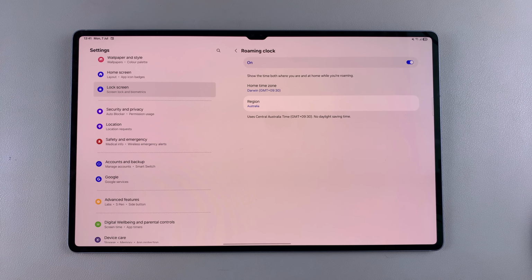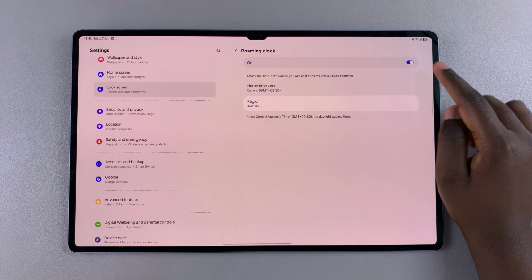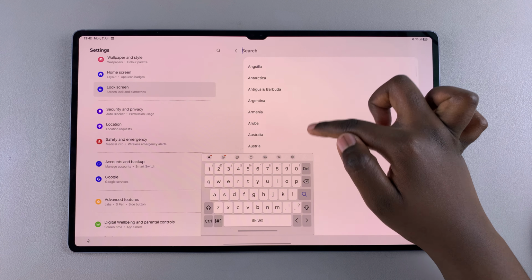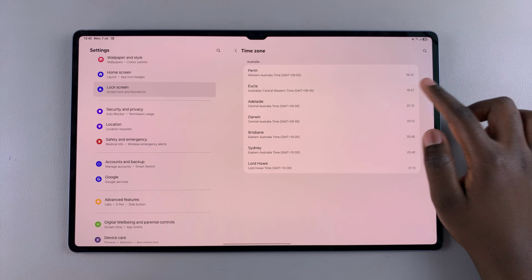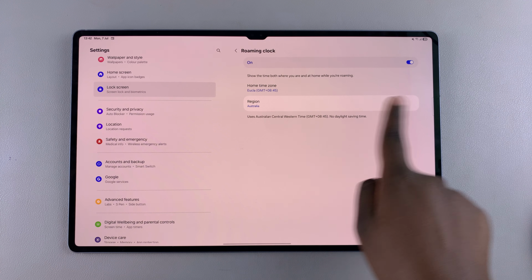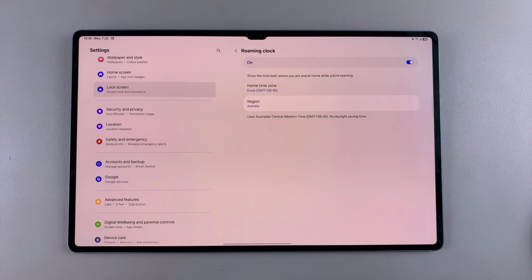If you've chosen a region that has multiple time zones and you want to switch from one time zone to another, you will need to go back and choose the exact same region so that you can change the time zone. So you can choose that and then just select another region, and you can see another time zone. So you can see the region has stayed the same, but the time zone has changed.